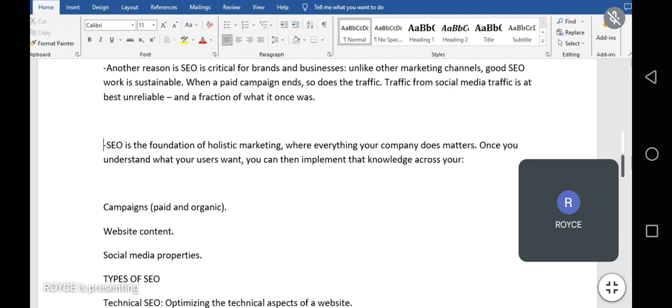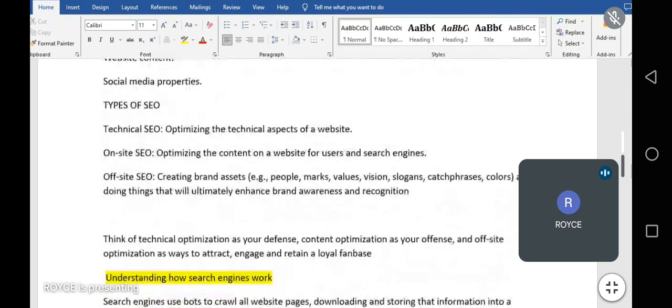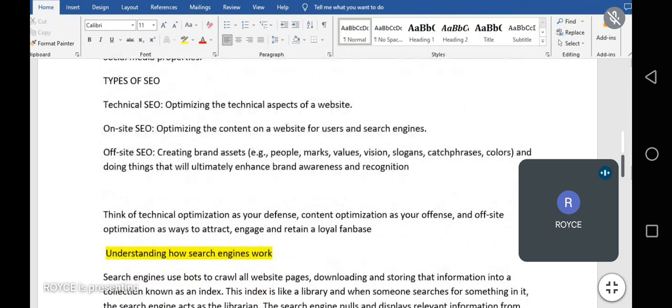Okay, so search engine optimization is the foundation of holistic marketing, where everything your company does matters. Once you understand what your users want, you can then implement the knowledge across your campaigns, your website content, social media properties. So it is the foundation. Once you're able to optimize your search engine, then you're good to go because your content will be seen.